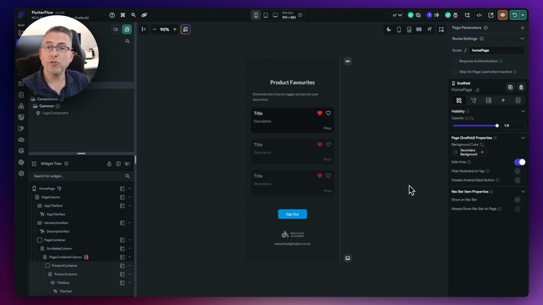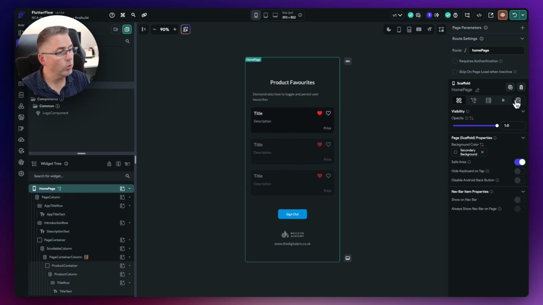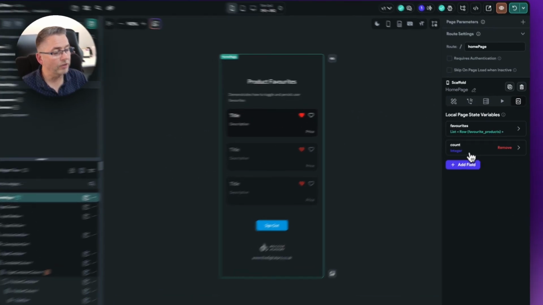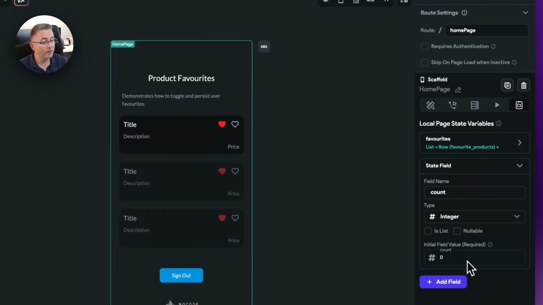So first thing to do is create that page state variable. Make sure you've got the home page selected here, then move over to the page state variable. You can see I've got one here called count already. I've already created this in this particular project. It's an integer, it's got a default value of 0, and of course, I've taken the nullable off as well. So that's all set for me. You just need to create the same thing yourself.